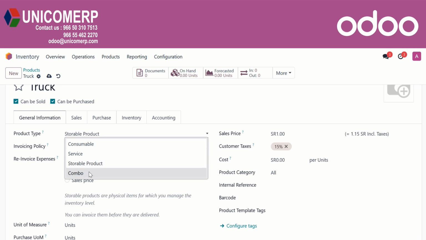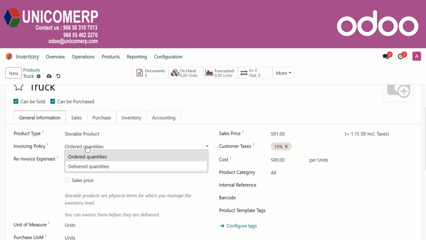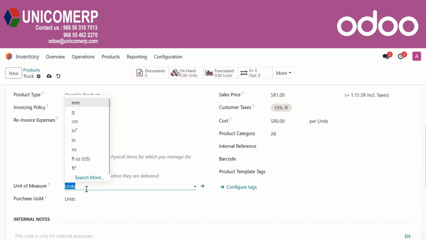4. Combo. Combinations of multiple products sold as a bundle can be created. Under Invoicing Policy, you can select whether to invoice the product based on ordered quantity or delivered quantity. Using the Re-invoice Expense option, we can re-invoice expense or vendor bills at cost or sales price. Enter the unit of measure and purchase unit of measure in the next fields.